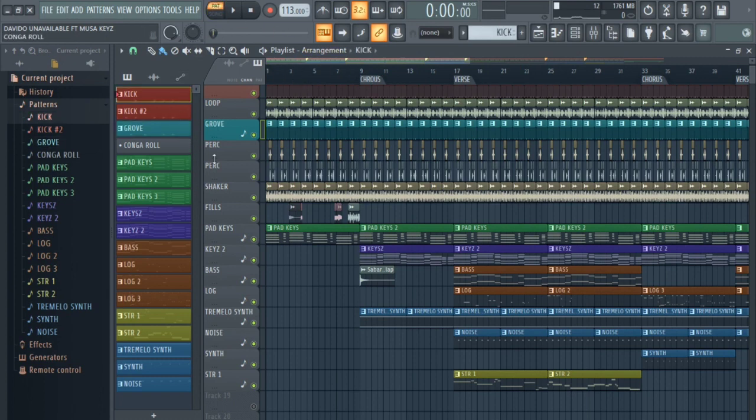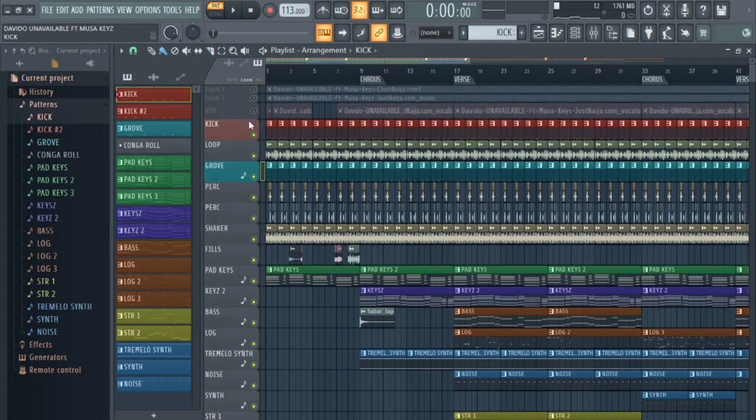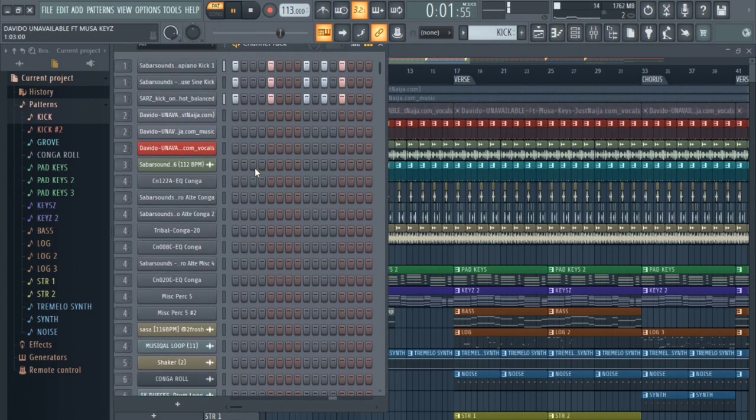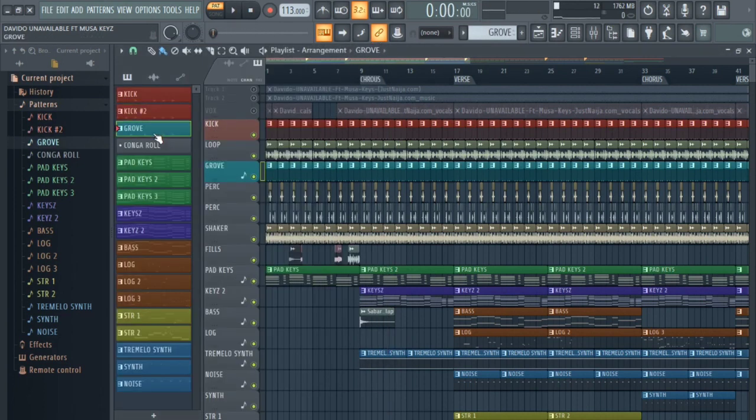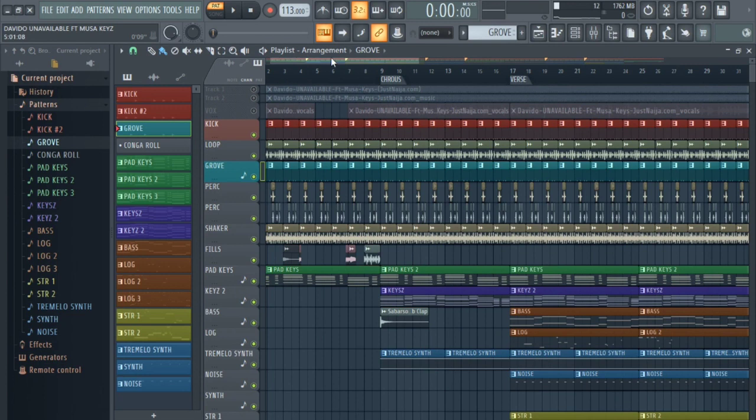The first thing here is the kick, which you have here. The kick sounds this way. The next one we have is kick 2 also. The next one we have is our percussion loop. Our percussion loop sounds like this.